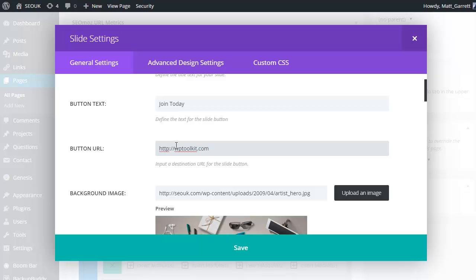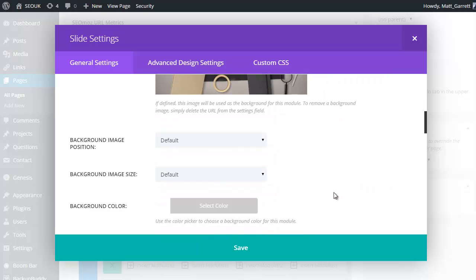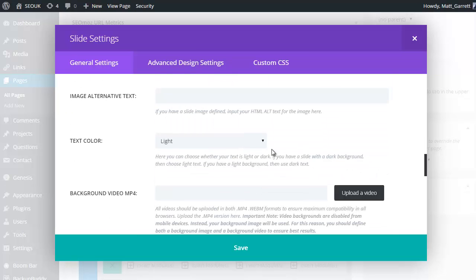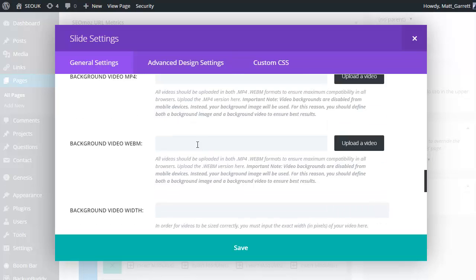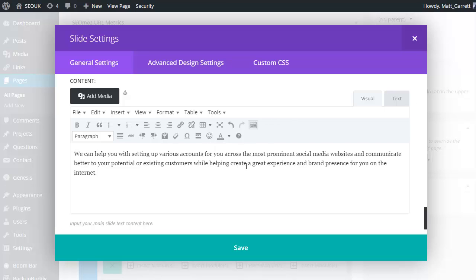for anybody taking action. That can be whatever you need. It can be a page on your own site, wherever you need it to go. And again, let's scroll down. We want the text color light on this one, and we're going to pop in the rest of the text. There we go.